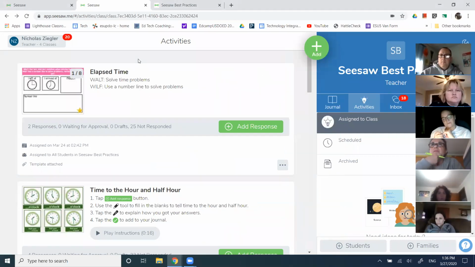Here is an example Seesaw class, and I am super excited about activities. In our last session, it was more of an introduction to what can kids do with Seesaw. Now I want to share the true power, in my opinion. About a year or two ago, Seesaw came out with activities.